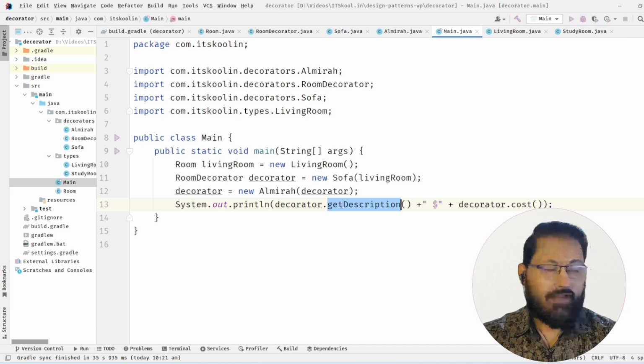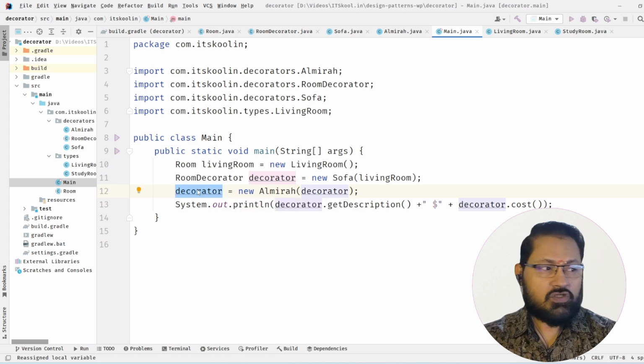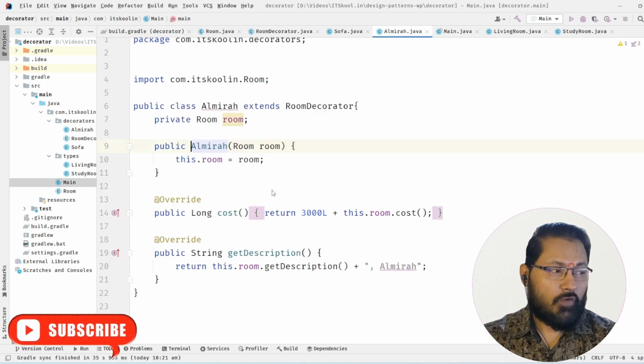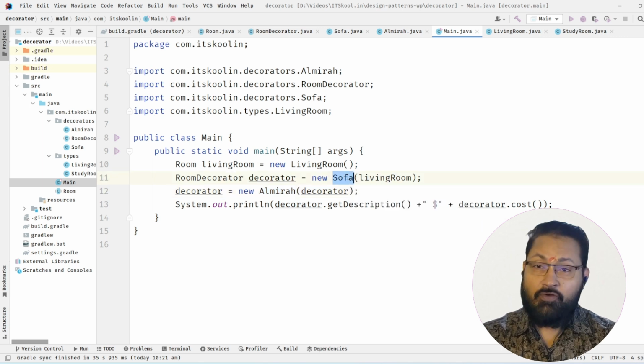So it will call the getDescription. Which is the instance that is pointed to by this particular decorator reference variable in the heap? It is the almirah. So it will call the getDescription of the almirah. You can see here it calls the room.getDescription first, which is the room instance that is pointing to inside the almirah. If you go back to the main, you can see this particular decorator, which is the sofa. So the getDescription inside the almirah will first call the room.getDescription, that is the sofa.getDescription.